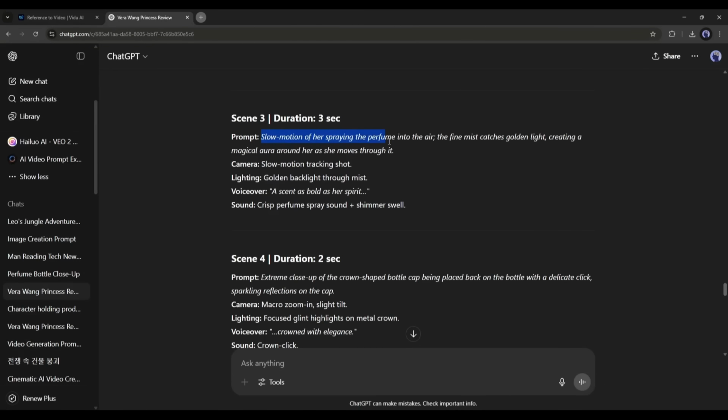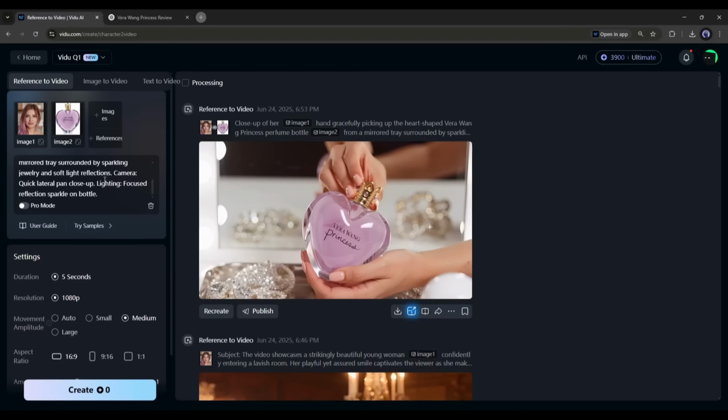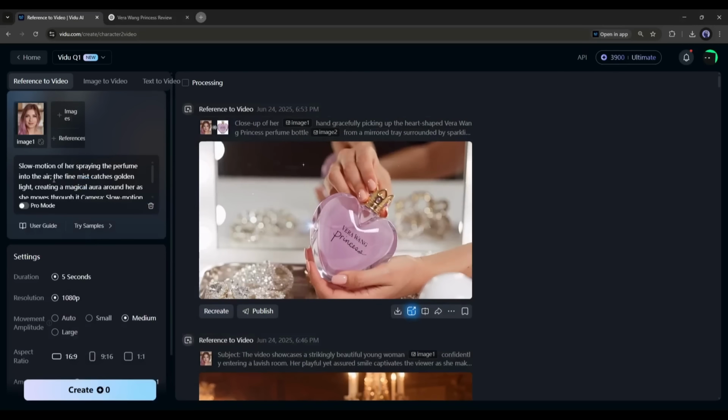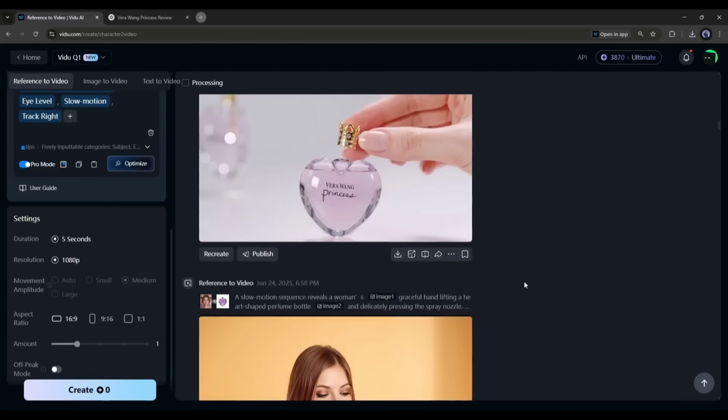Okay, now in the same method, create all the video clips according to the storyboard and prompts. If you face any errors, tweak them. Alright, all of our video clips are ready.